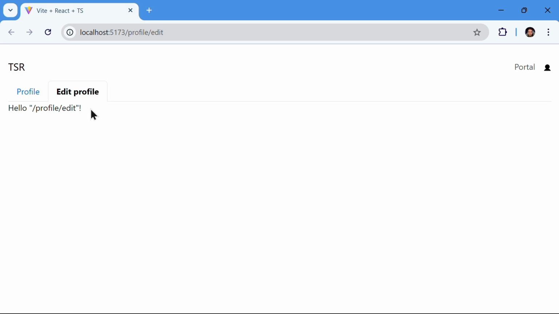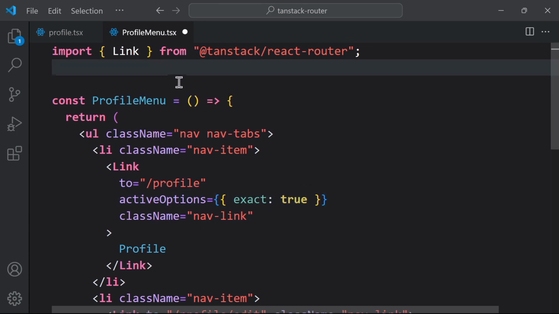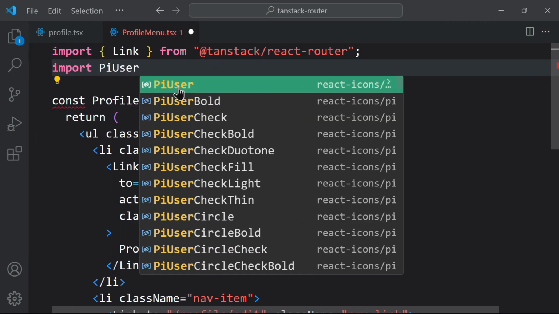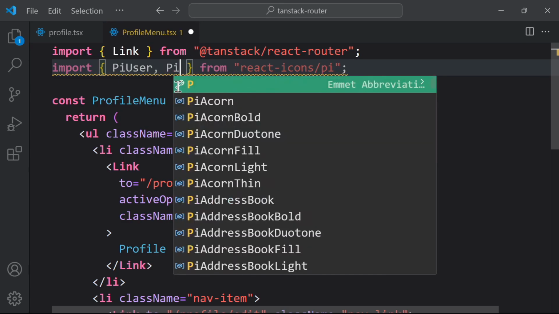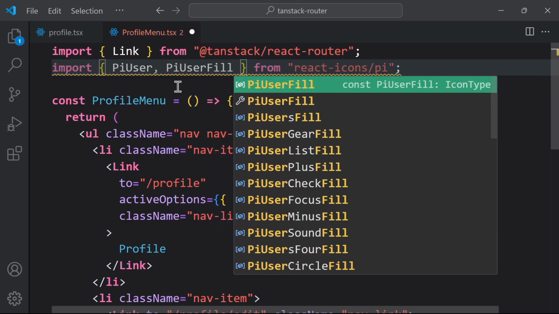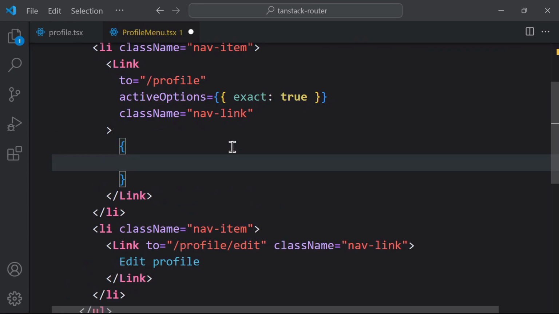So now that everything works fine, let's replace the text with icons. And for the first link, we're going to use the same icons as before. So we need to import PI user from React icons /PI and also PI user fill. Now below, let's delete profile and then we'll add curly braces and write an inline function.